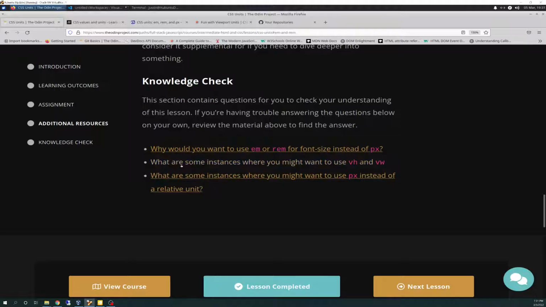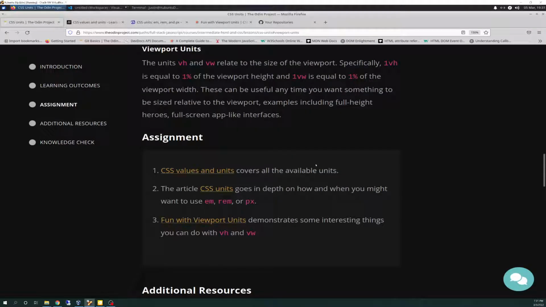And then the second question is, what are some instances where you might want to use VH and VW? It says the units VH and VW relate to the size of the viewport. Specifically, 1 VH is equal to 1% of the viewport height, and 1 VW is equal to 1% of the viewport width. These can be useful anytime you want something to be sized relative to the viewport. Examples include full height heroes and full screen app-like interfaces.